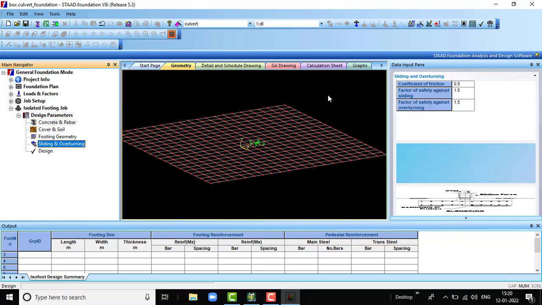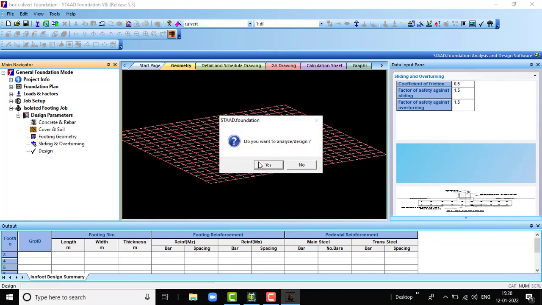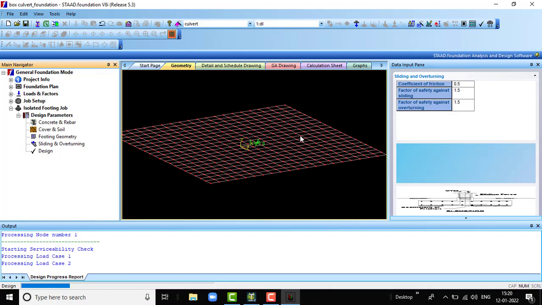So then let us go for the sliding and overturning. The coefficient of friction is taken as 0.5. Factor of safety against sliding is 1.5, against overturning is 1.5. Let us go for this design. Let us analyze this design. So let us wait till the design progress report is completed.